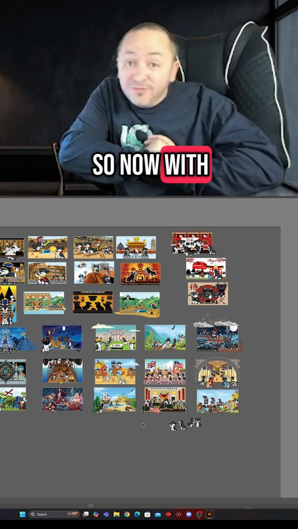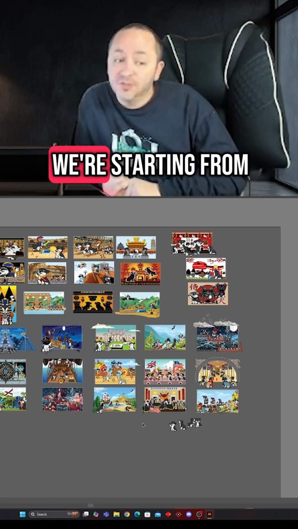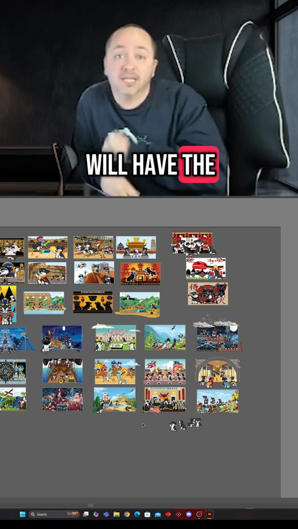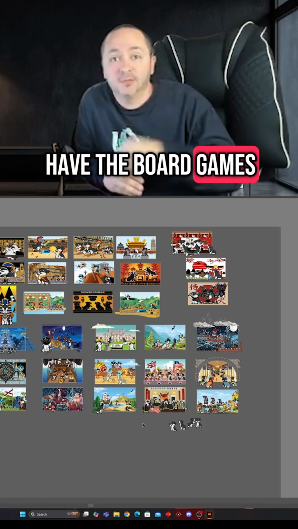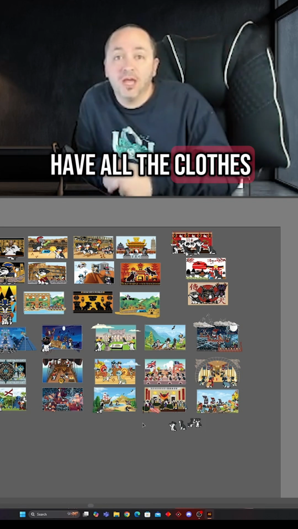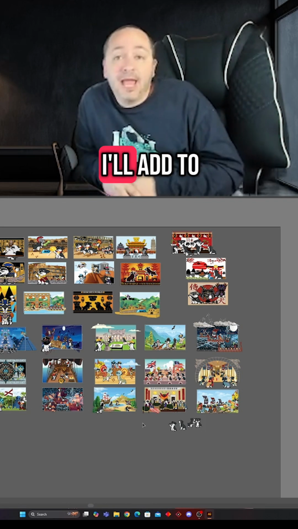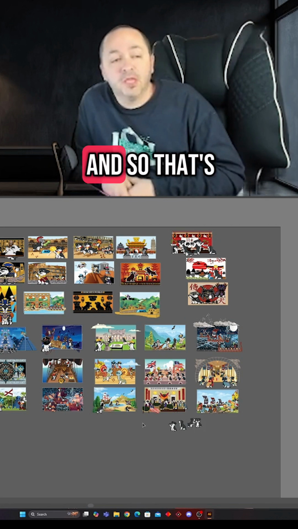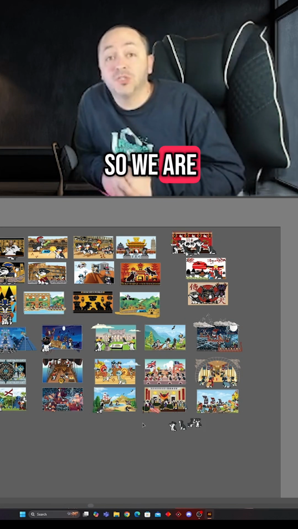So now, with Volume 2, we're basically starting over. We're starting from scratch because every volume of Roscoe's World will have the same stuff. Every volume will have the board games. Every volume will have all the clothes, will have all the books. And then I'll add to it. With every volume, I'll add different books that weren't in it. And so that's what we're going to do with Volume 2. So we are starting over.